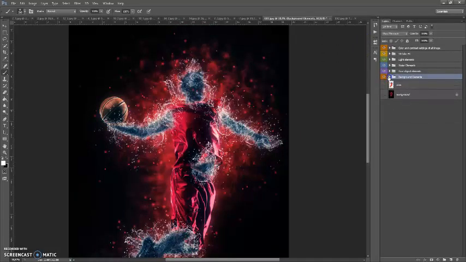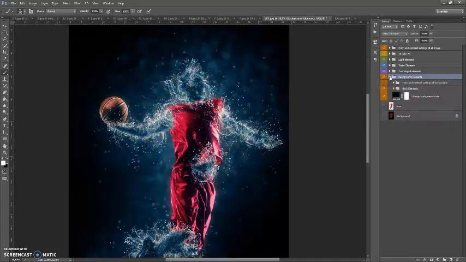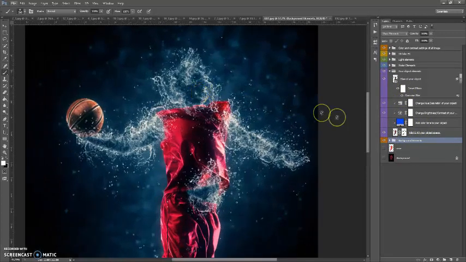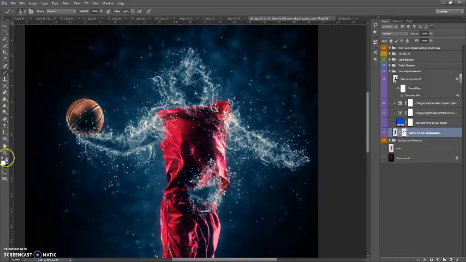Okay, the next folder is your object elements folder. In this folder you can add or erase space of your object. For that, just select the layer mask, select the brush tool, select black color and paint if you want to erase some space of your object. If you want to make it visible, select white color.